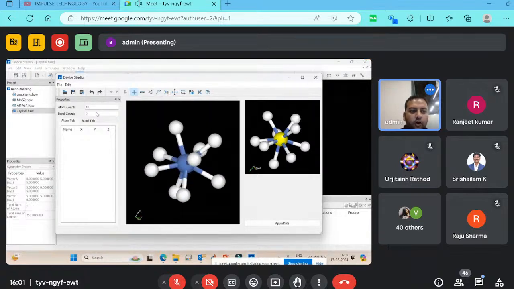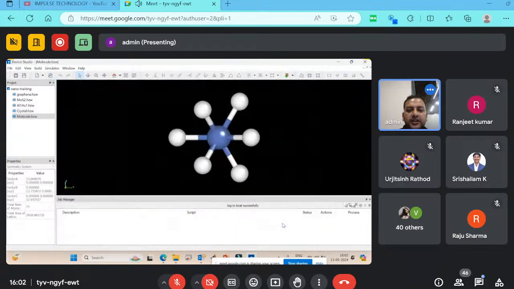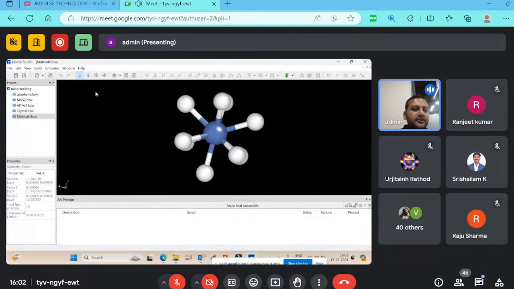Number of atoms, bond radius, and bond tagging. If you click on this, it is basically to modify the angle, bond, and dihedral. You can add the hydrogens. You can also import a different molecule and then modify it. So this is basically for molecules. You can apply the data and the molecule will be created like that.